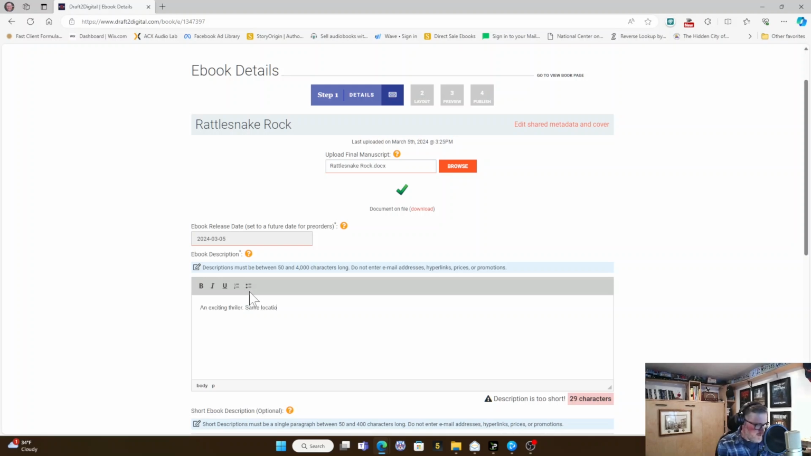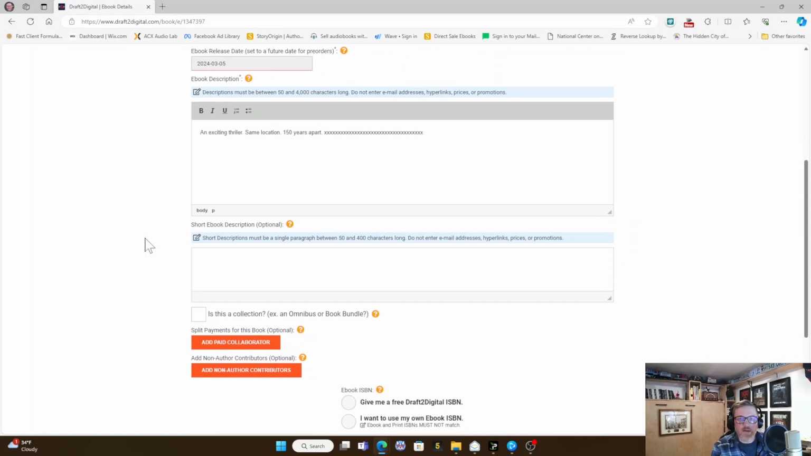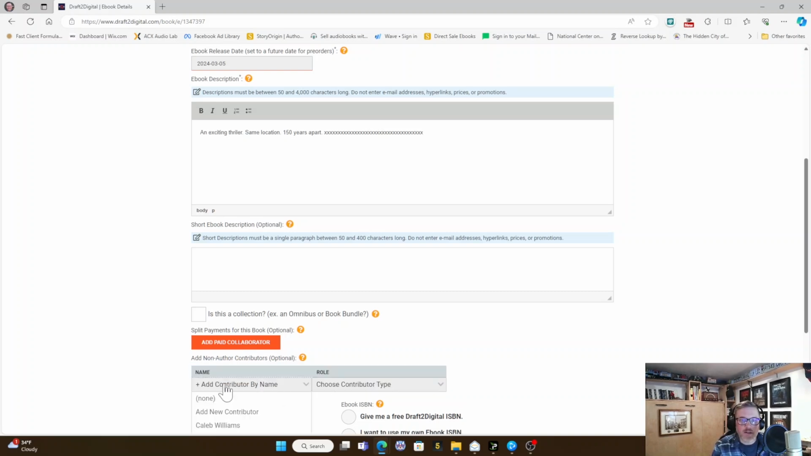same location, 150 years apart. You can do a short description, which is more like this one. Too short, so I'll do some filler until it's long enough. Okay. Is it a collection? You can add a paid collaborator. So if there's 2 authors and you want to both get paid 50-50, they'll do that for you. If you want to add your editors, there's my editor.